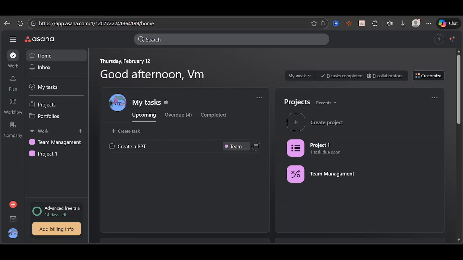In today's video, I'm going to teach you how to follow a task in Asana. Following a task is the simplest way to stay in the loop without taking ownership of the work. It ensures you get notified when someone comments, updates the due date, adds an attachment, or marks the task complete. Let's walk through it clearly and calmly so you can do it in seconds.